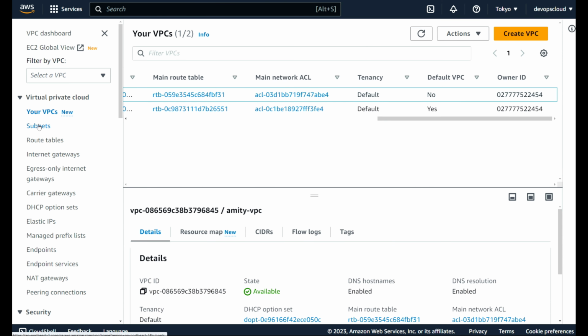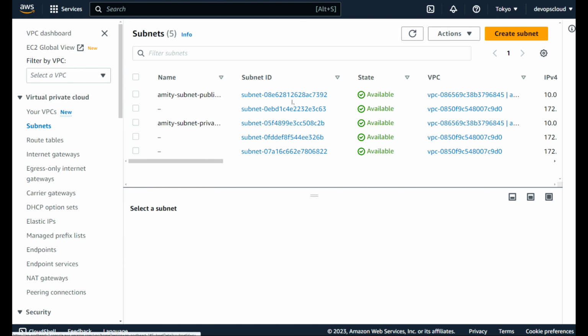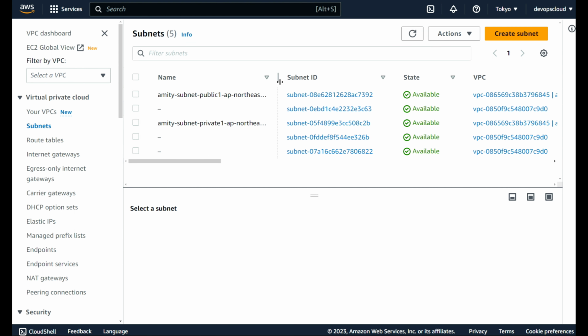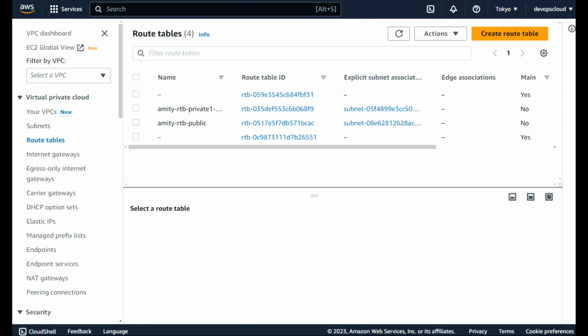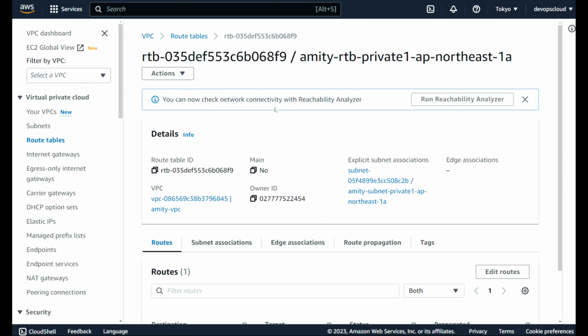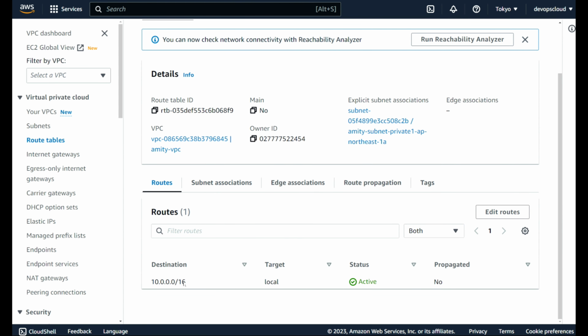So let me go to subnet. So here you see the subnet defined there. So subnet is there, your private subnet and public subnet. And now route table. So what is route table actually? Route tables are, if you look here, if I go to route table, it's mainly the rules associated with that one.